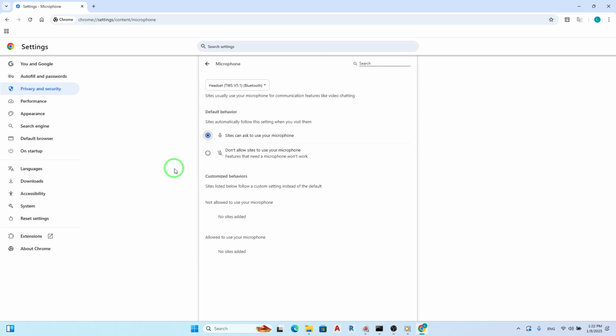Finally, while you're in the microphone settings, make sure that your preferred microphone is selected from the drop-down menu at the top. This ensures that Chrome uses the correct device for audio input during video calls or recordings.